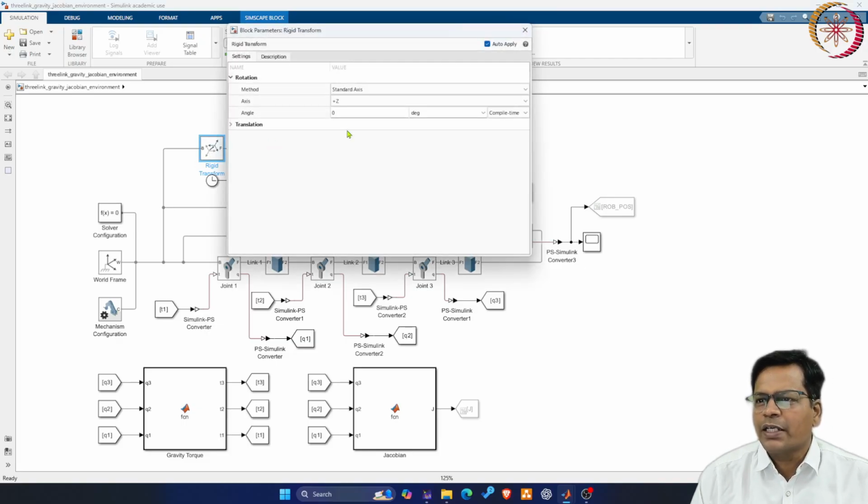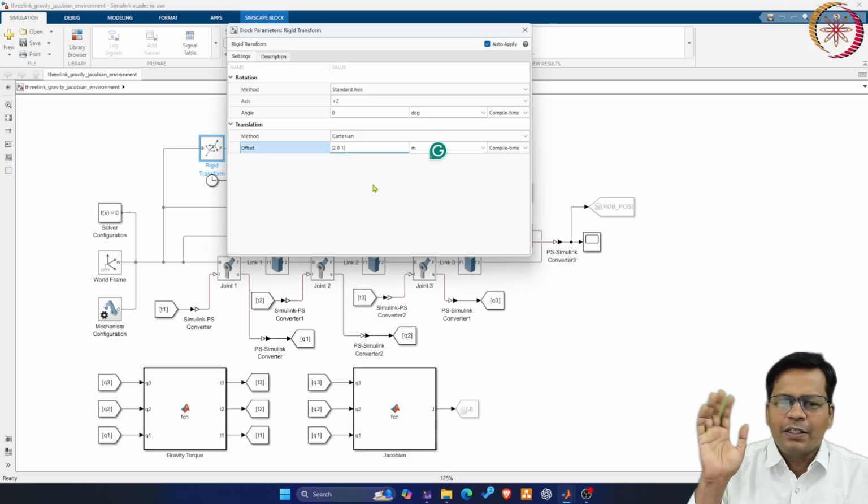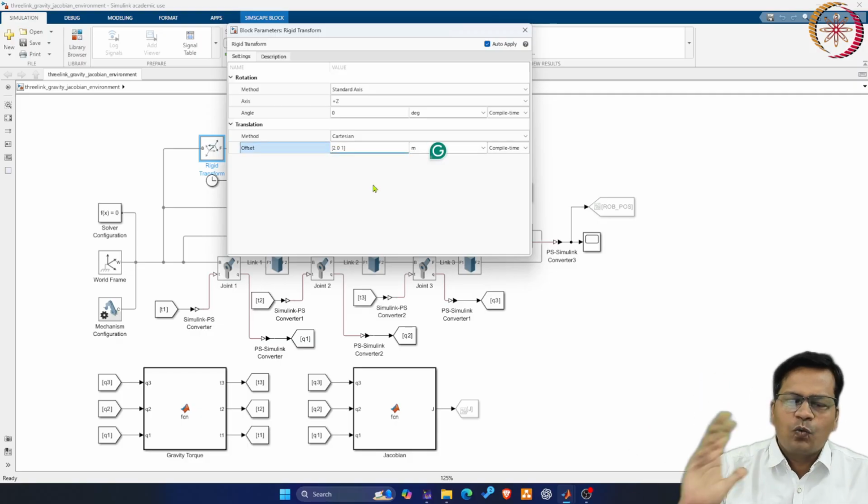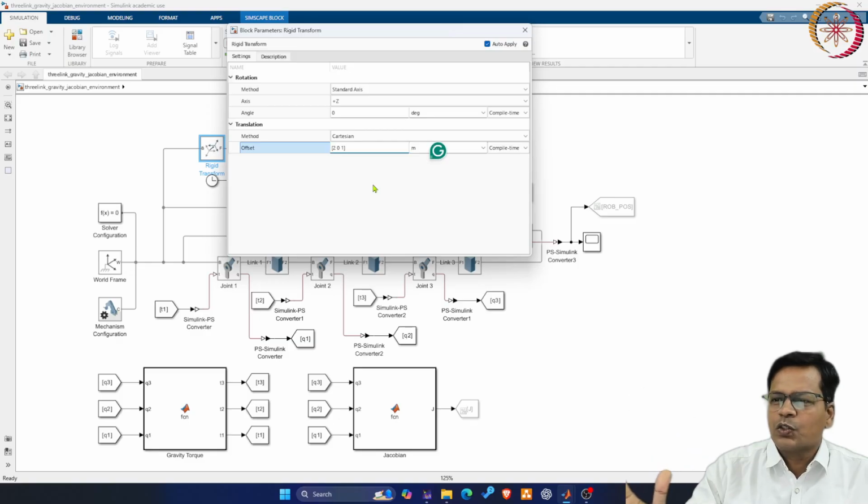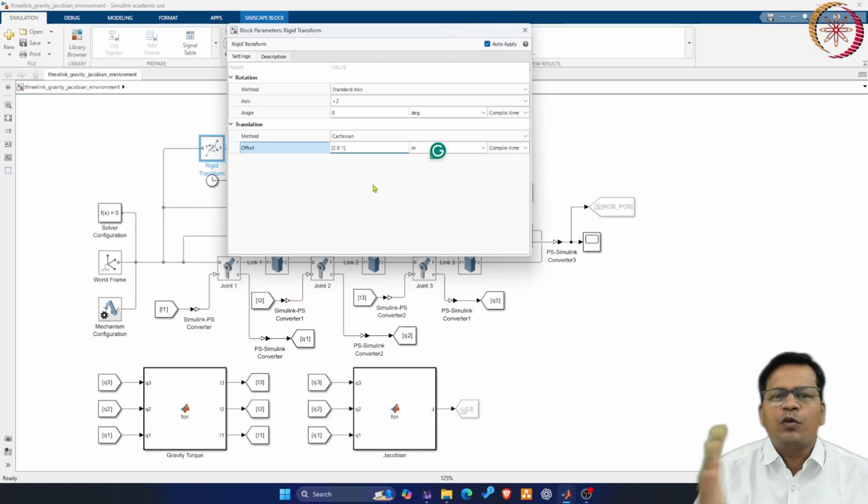So I have done that transformation along the z axis. Some translation offset I have put here. I have kept that at 2 meter. I know my link lengths: the second link and third link are 1 meter and 1 meter. So in any case, this should start from a position which is greater than 2 meter and start moving towards the robot. So that offset is there.